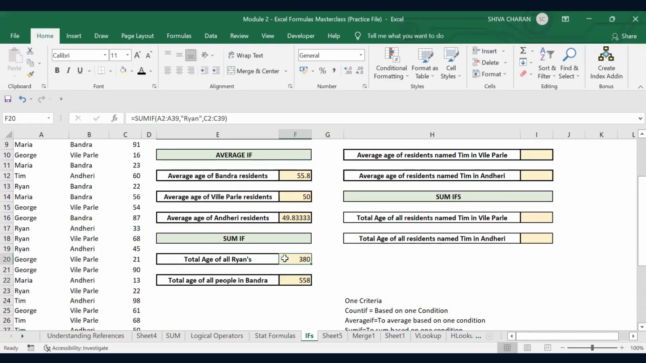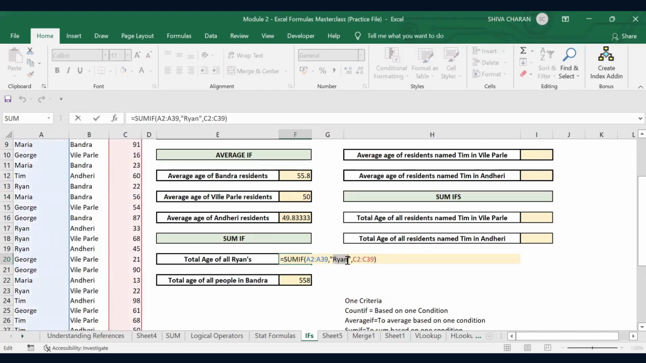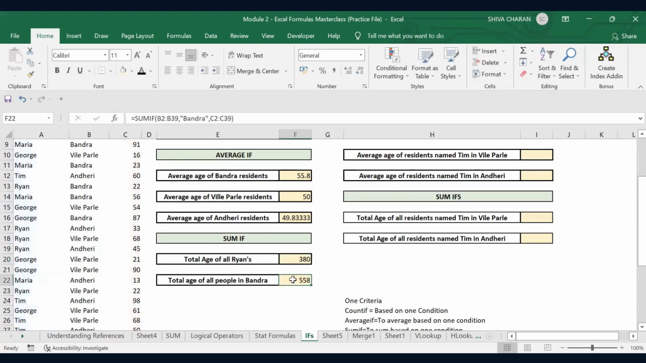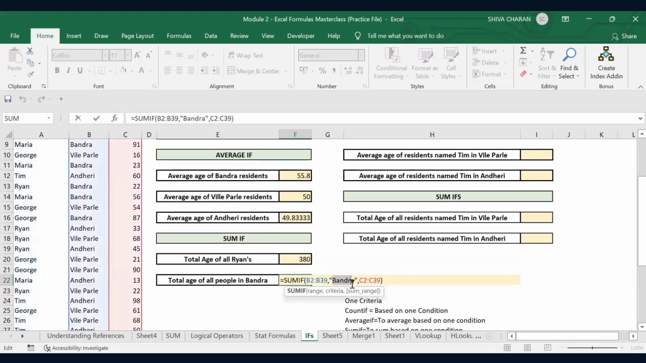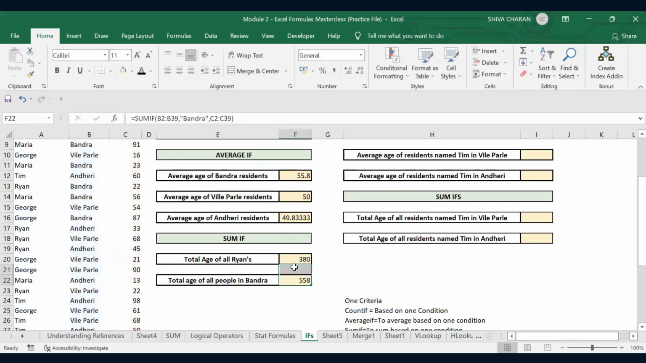Here you need to understand the difference. Here we took the resident name as the criteria, but here we took the location as a criteria, right? So that difference you need to understand while solving the formula here, right?